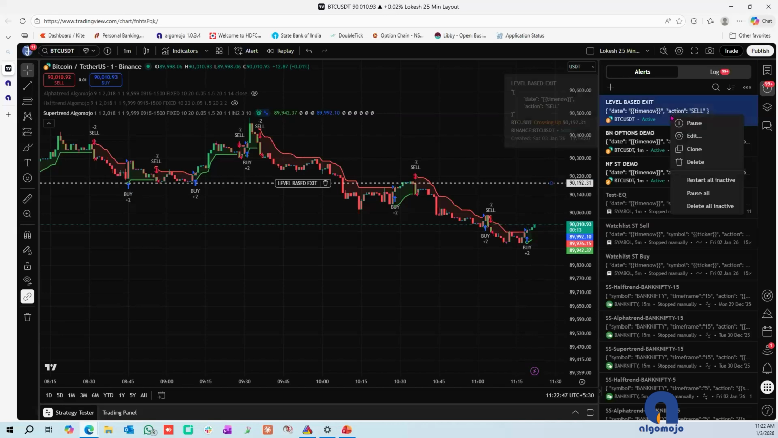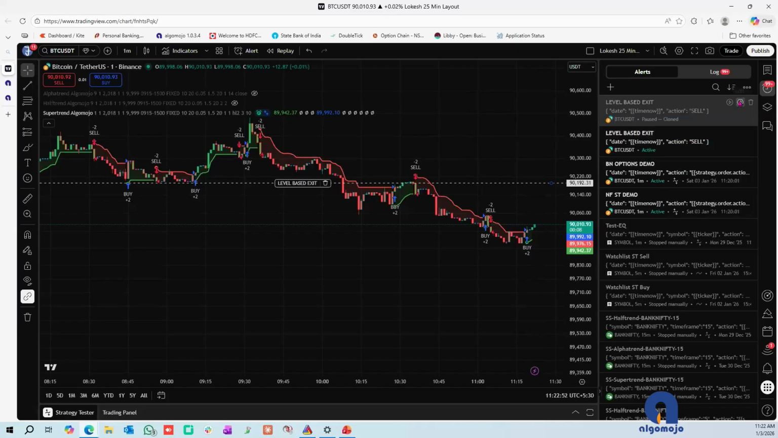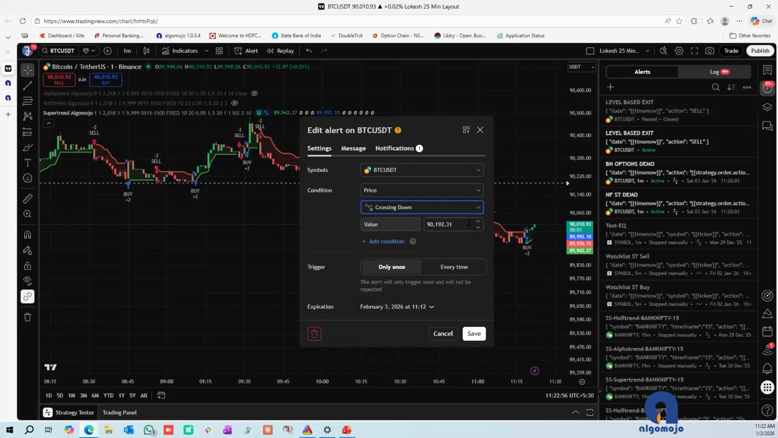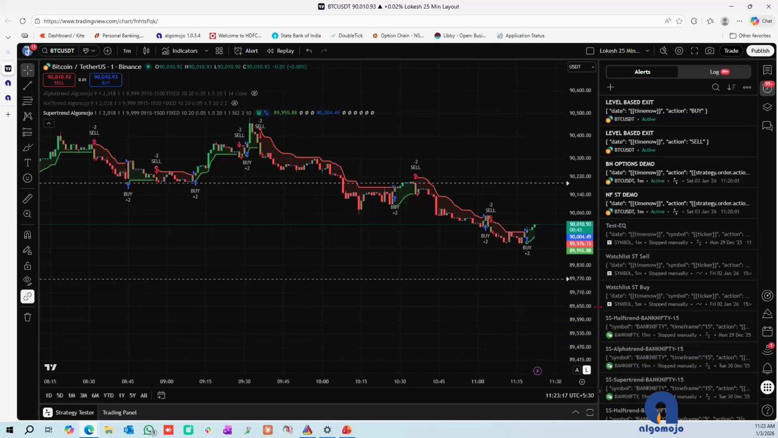What you can do is clone this and edit this and say that if the price is crossing down a value of, say, 89,770, for example, you want a buy to be done. You would have taken a short position, and you want to close that position. You can say that here. So the level is here. So this is your target for exit for a long position.